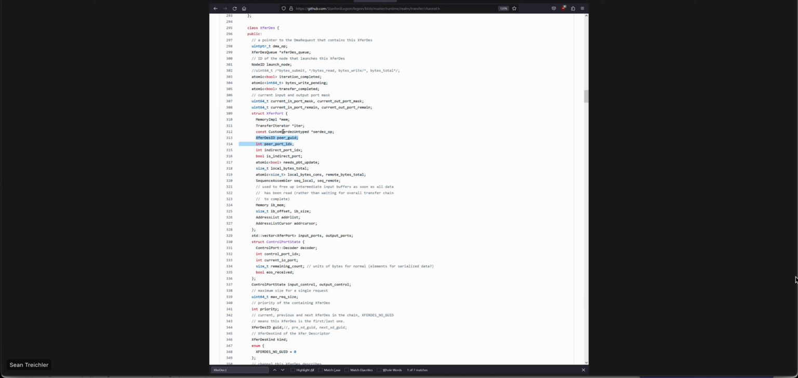If we're doing indirection, so gathers and scatters, then there will be another input port that is used to source the addresses that go into the indirection in this transfer iterator. This is the thing that says which of the ports of the transfer descriptor is the indirection source for a given port. This one is in fact a source.